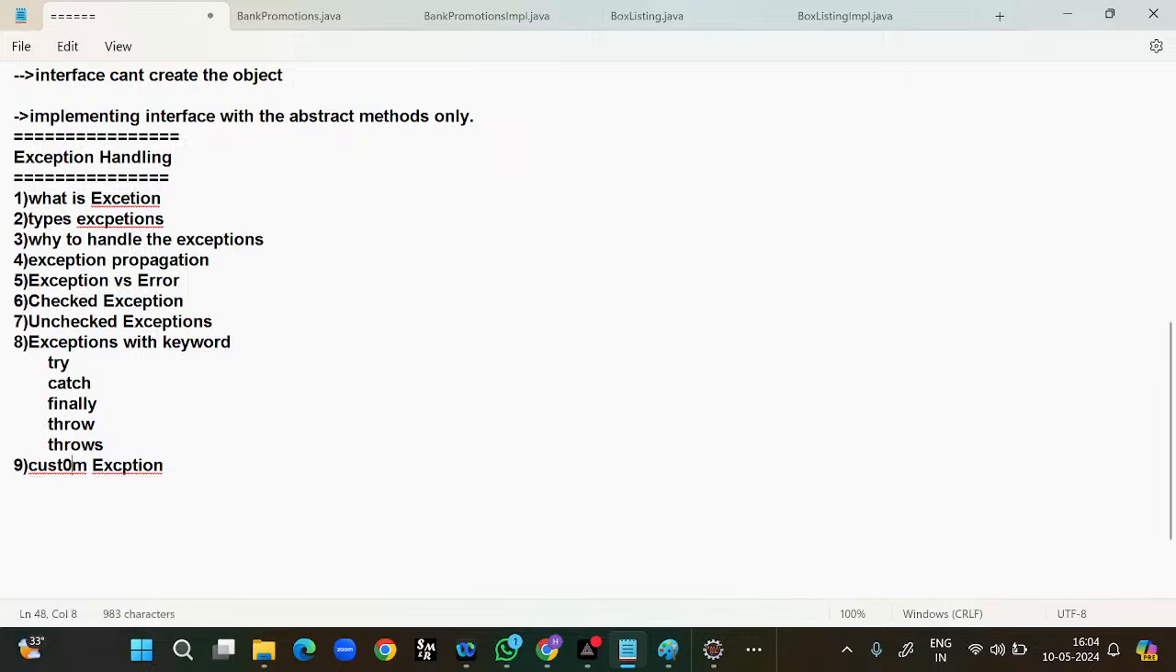In exception handling, we should be aware of these concepts. First, what is an exception? Types of exceptions. Why to handle the exceptions, and exception propagation. Exception versus error. What is a checked exception? What is an unchecked exception? And exceptions with keywords. The keywords are try, catch, finally, throw, and throws.